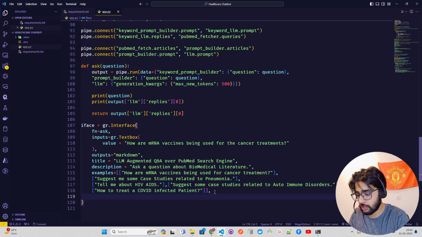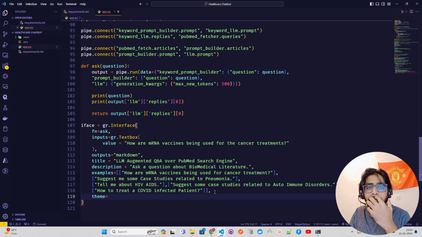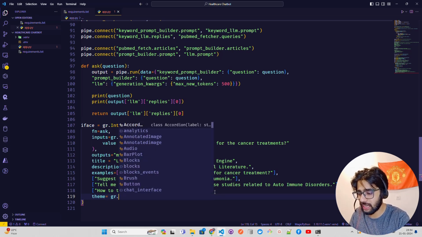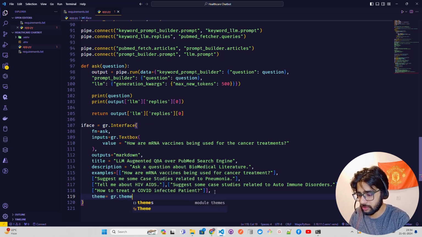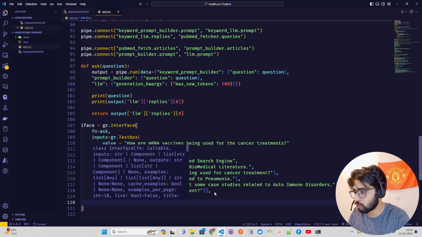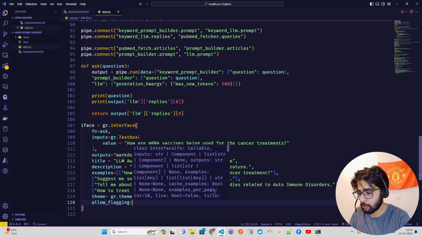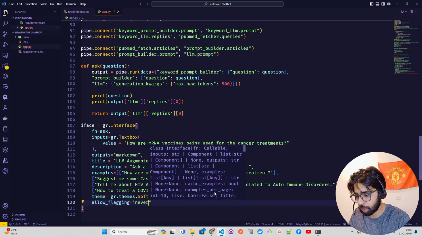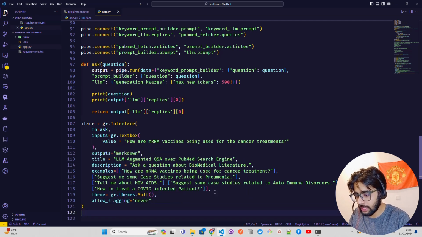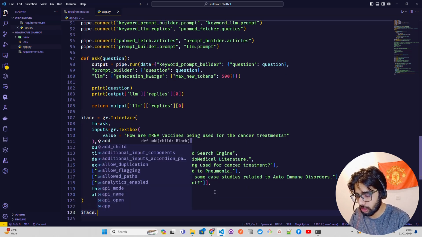Now I'm gonna have my theme. So theme equals, and let's use the soft theme. Gradio has base, default, monochrome, soft, a lot of different types of themes that you can use. So I'm gonna use gr.themes.Soft. It's a class that you can see. It gives you colors like blue and some soft colors and stuff. Now I'm going to use allow_flagging. So I'm going to keep allow_flagging equals never for now. Okay. And I think we are okay. Now let's launch that. So iface.launch.